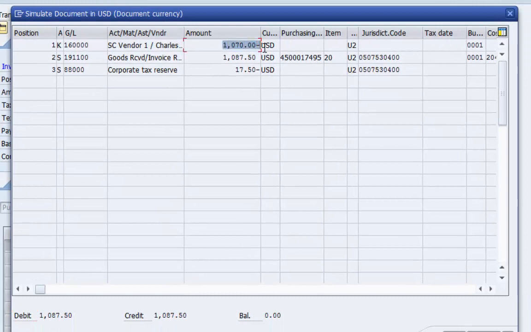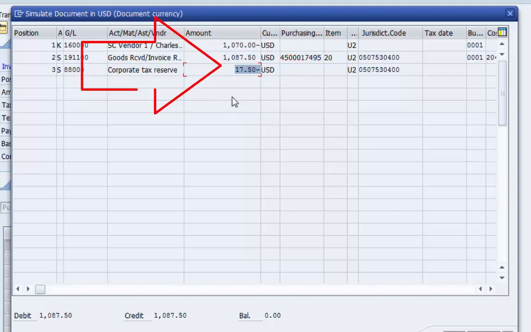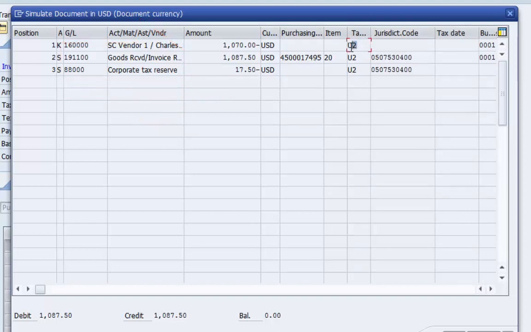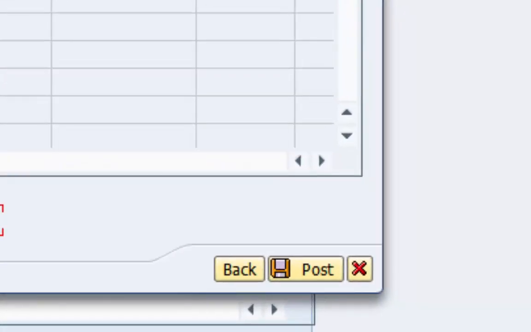So now you can see that we've paid the vendor the $1,070 that they've billed us. We've reversed out the goods receipt clearing account, and you'll also notice two other things. One is that we have partially accrued the $17.50, and also we have changed the tax code from an I-1 to a U-2, which enables us to partially accrue the $17.50 in tax. And now you'll also see that the invoice is in balance and it's ready for posting.